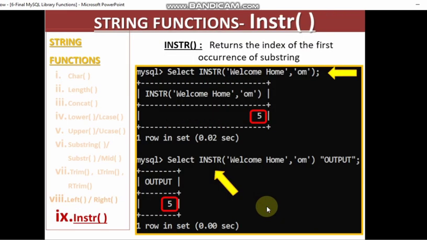And the last substring function is instring. Now, instring returns the index of the first occurrence of the string. That is, for the very first time when the second string is coming in the first string. It will take two strings. This is the first string you have given, and then comma, and then this is the second string you have given. The second string, when it is coming in the first string, it is coming here for the first time. It is here also, om, but it is coming first time over here.